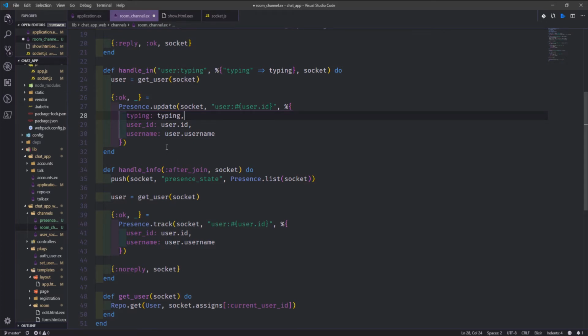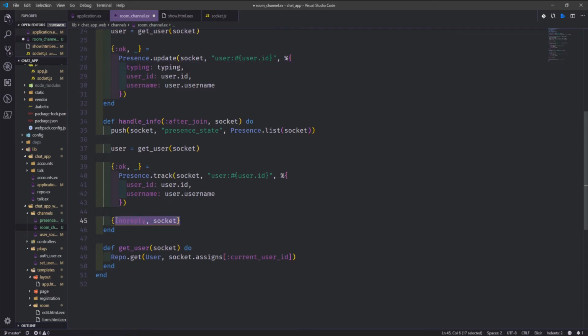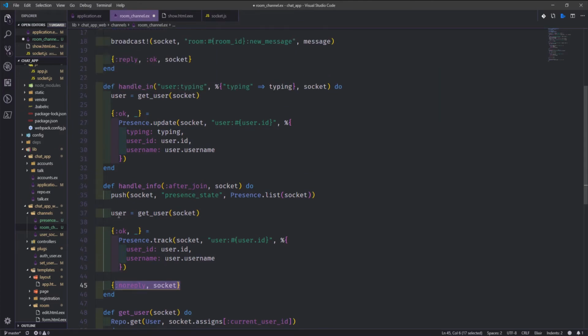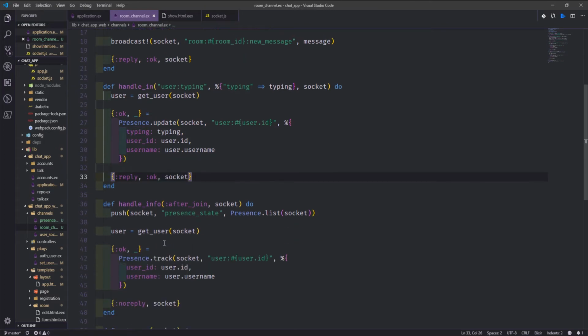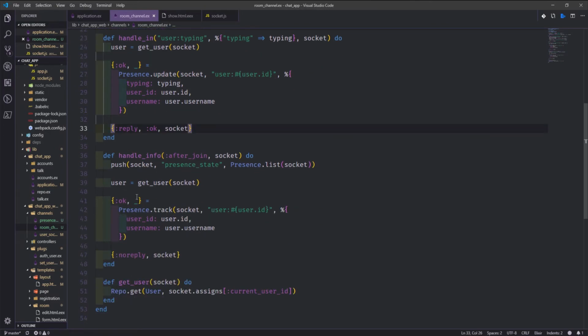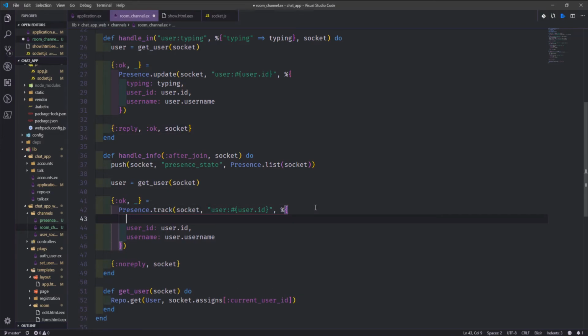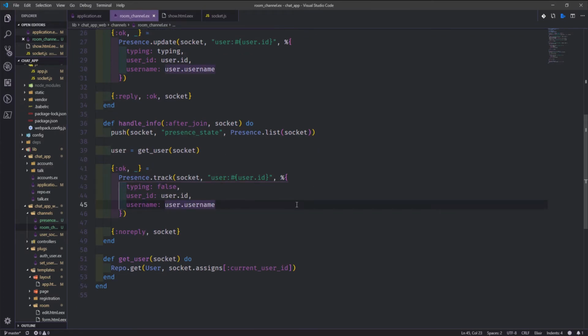And in fact, let me first finish this function. So we'll finish it with a reply OK, and then the socket. And then down here with our handle info, when we set up the presence, we want to set up the typing variable, and we'll set it up to be false by default. So when we create our presence, it will automatically have that typing field attached to it. All right.